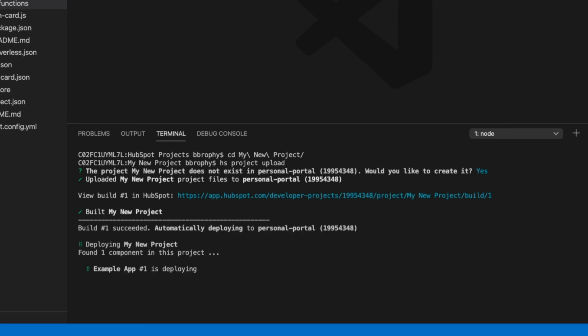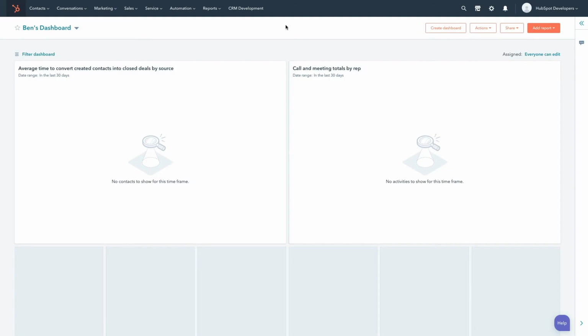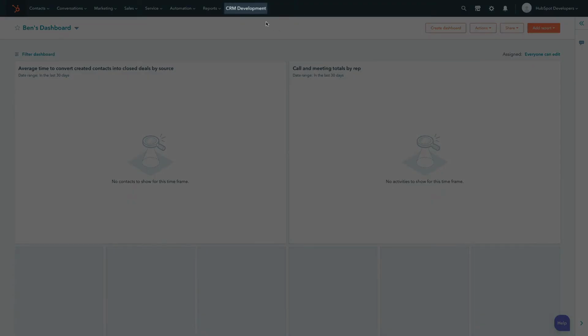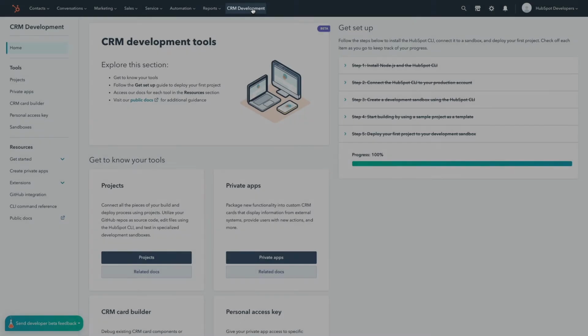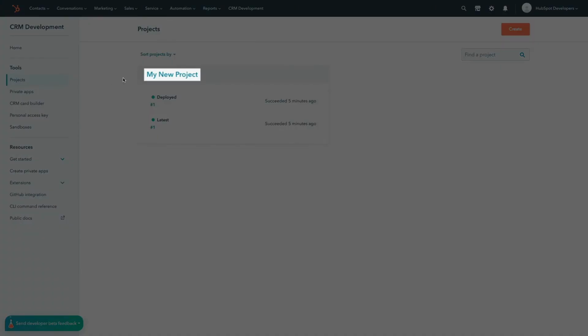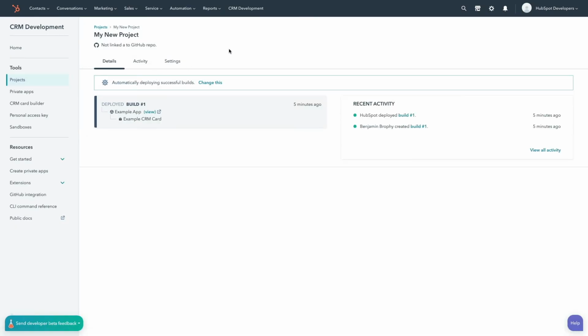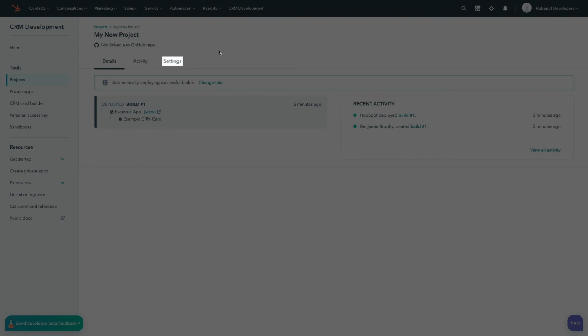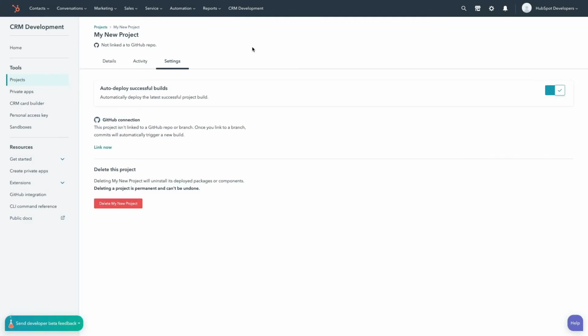To view your deployed projects in your HubSpot account, in the main navigation, click on CRM Development, and then in the left sidebar, click on Projects. Here, click on your project to view more deployment and activity details. You can also click on Settings to link your project to a GitHub repository.